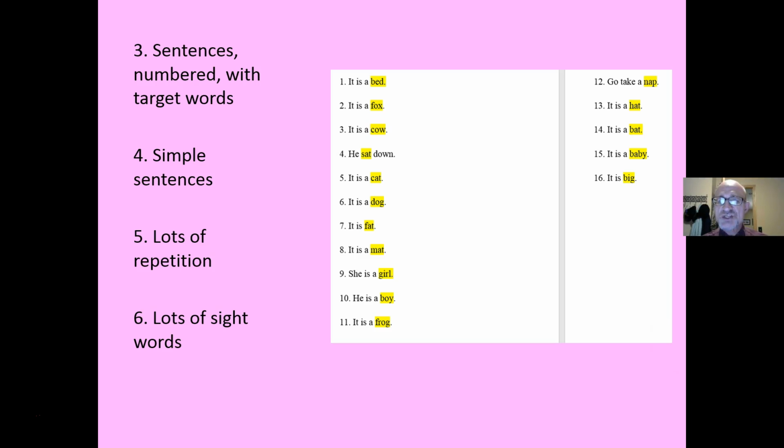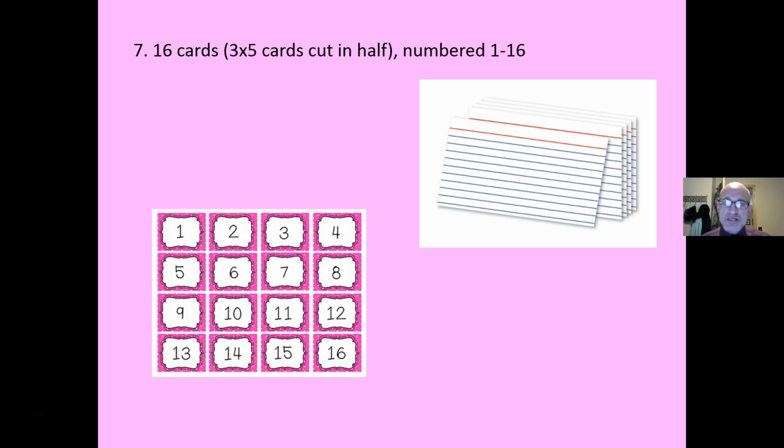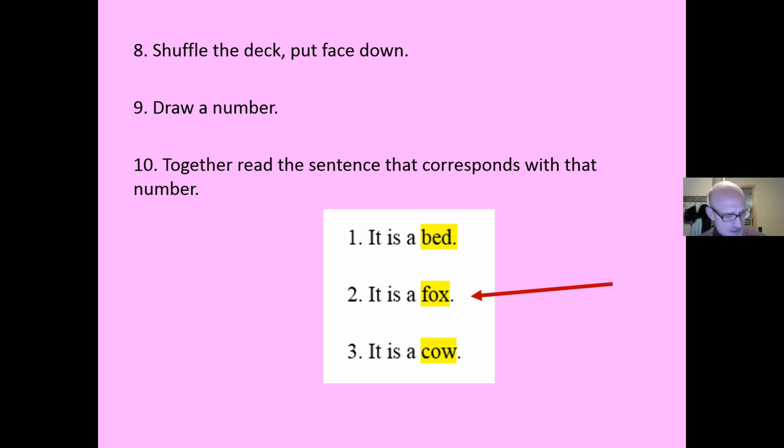The key is they see the word not in isolation, but in a sentence. So they can use semantic and syntactic cues as well as letter cues to identify the word. You have 16 cards, 3x5 cards cut in half, and I just number them 1 to 16. Keep it simple, not very expensive, not very difficult. You shuffle the deck, put them face down, you draw a card and look at the number. Together you read the sentence that corresponds with that number.